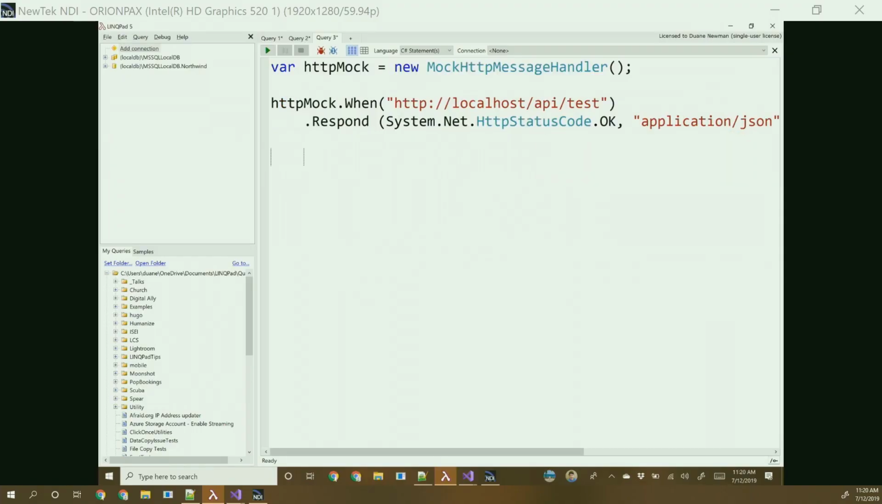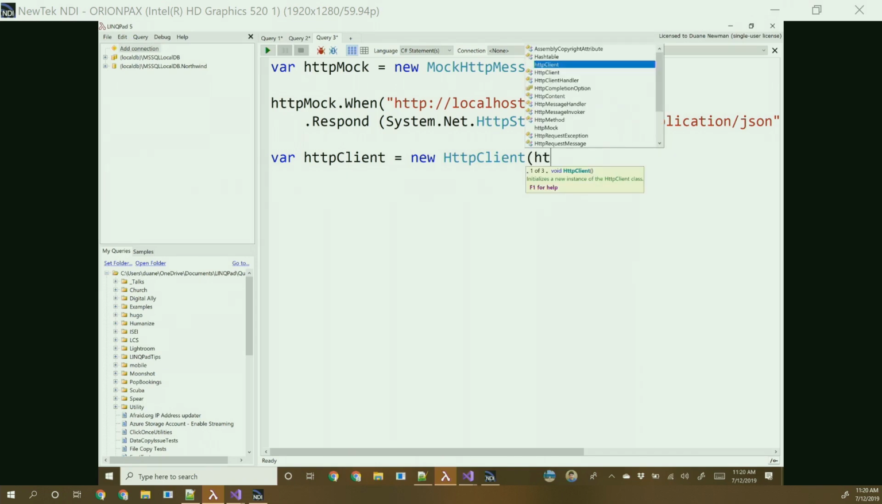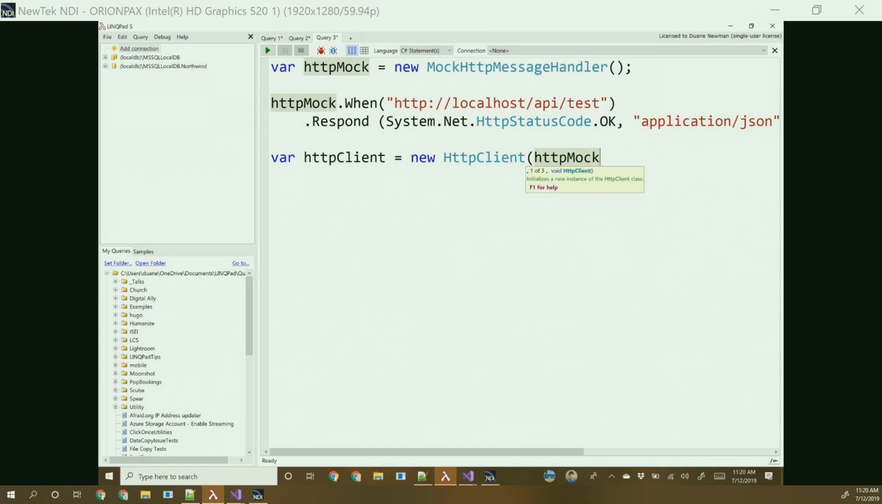All right, and then we want to use it down here. We can just create our HTTP client. If I can type. So it's going to be a new HTTP client. Let's resolve that. And we're going to pass in HTTP mock. And because this is actually an instance of HTTP message handler, we don't have to do anything else with it. And we can just come down here and make a call to it. We can do a GetAsync.